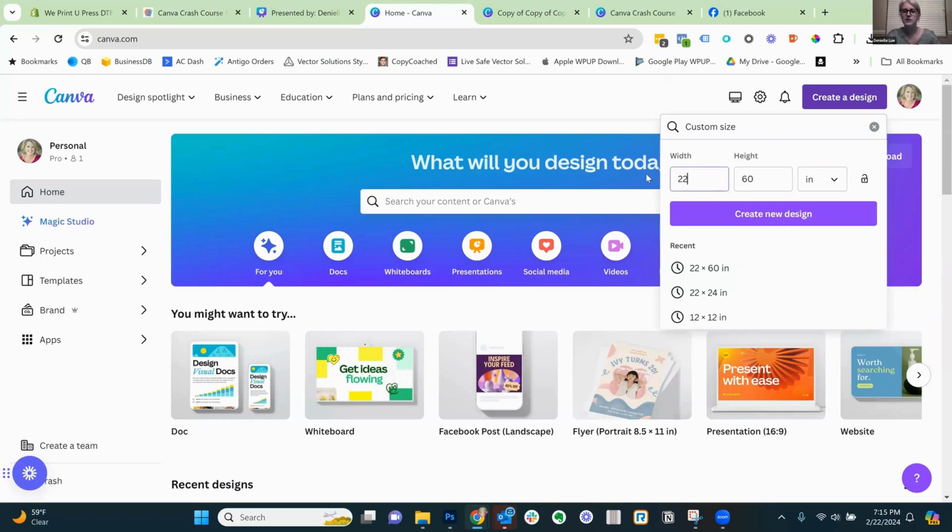And for the first one, I'm just going to do 12 by 12. And then we will do a gang sheet afterwards. So you can see I'm setting my artboard so that it's going to be 12 by 12 inches. And then I'm going to click create a new design.